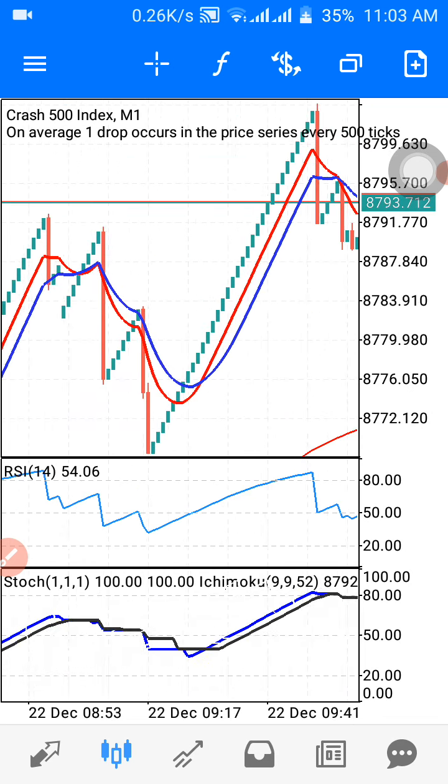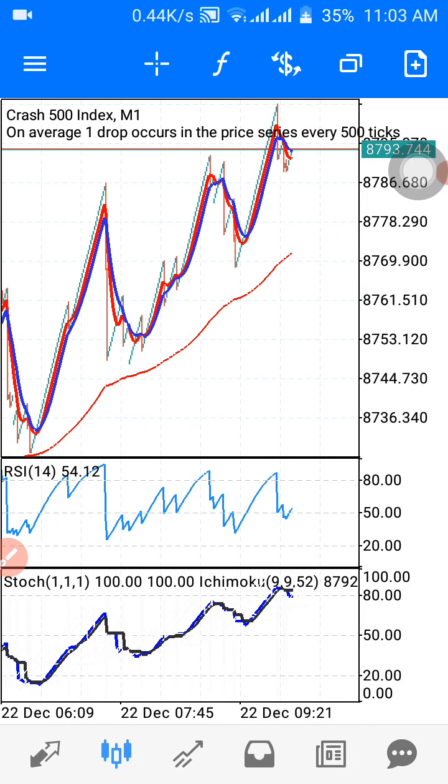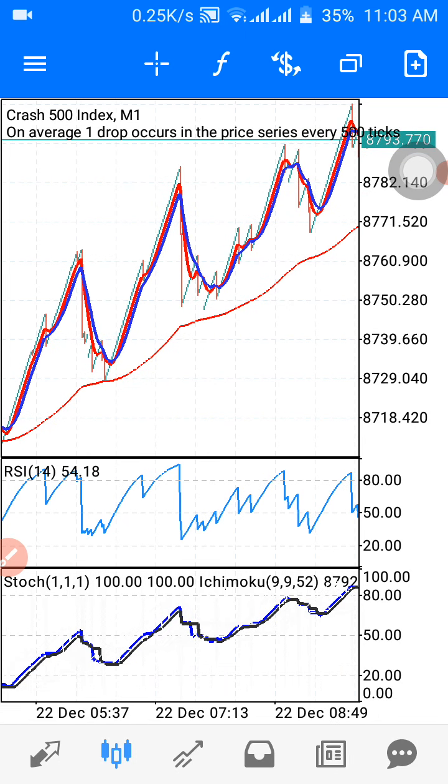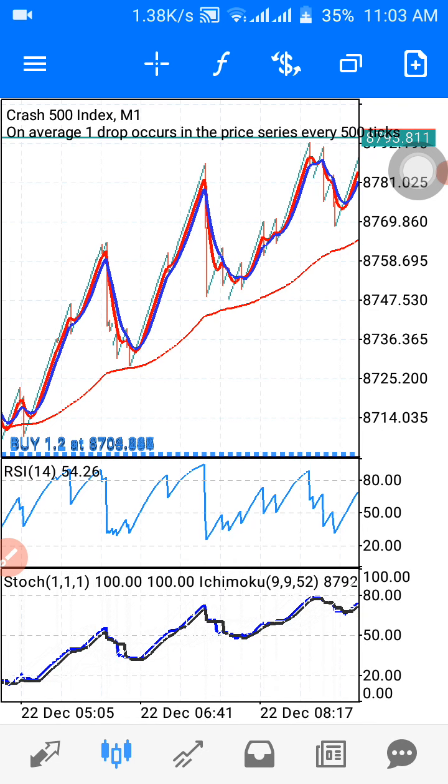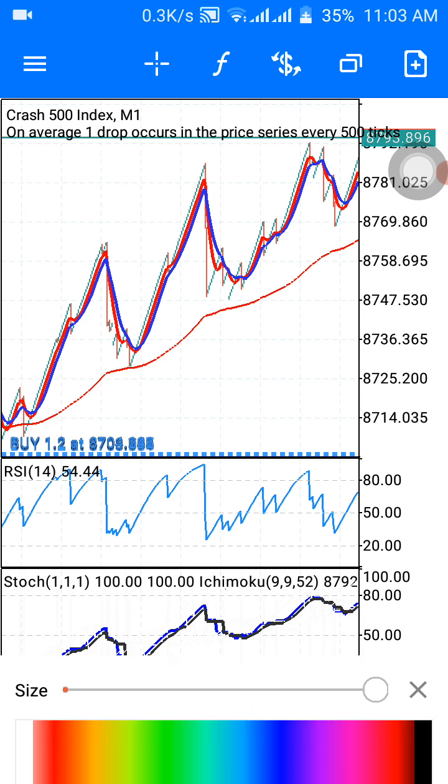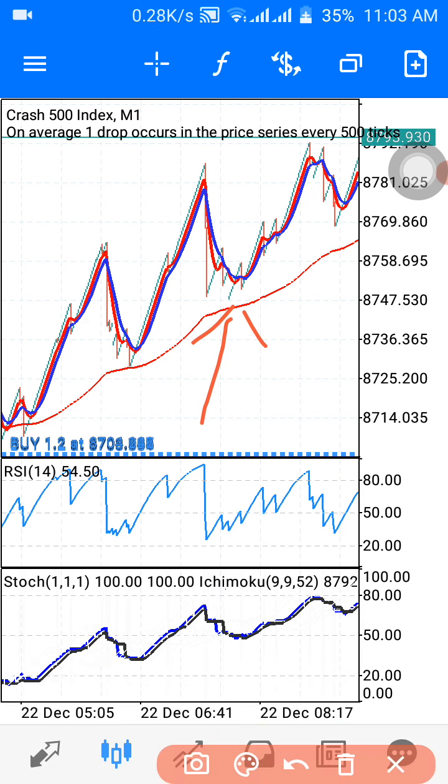Okay, you can see the 200 exponential moving average. You can see it serves as the support, which is this here. Okay, it serves as the support. Now guys, that's it for that. Then let me now show you the other setup. Then I will now explain to you how you can go about it.